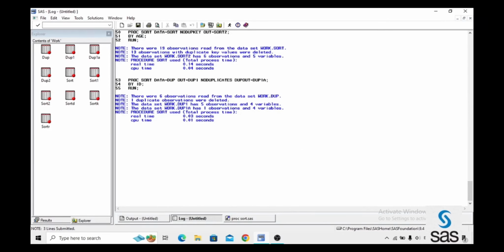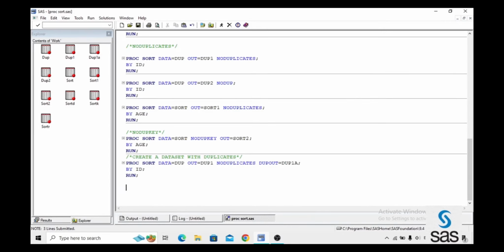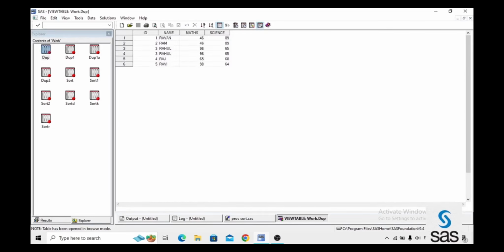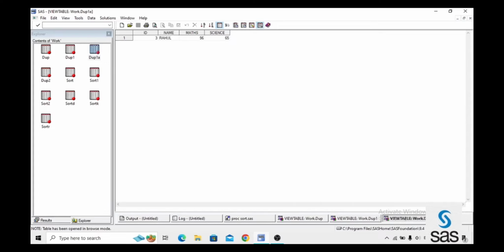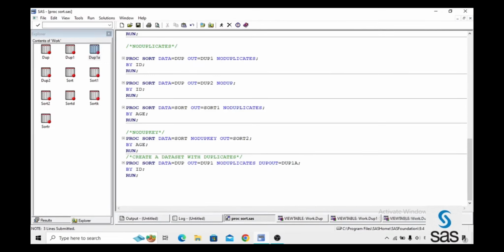Before opening the data set, the log is clear. The first data set is the original data set, that is dupe. Here this is a duplicate, and the next one is dupe1 without duplicate, and dupe1a with duplicate. This is the duplicate observation. It means if you want to see the duplicates in that particular data set, we simply use dupout.